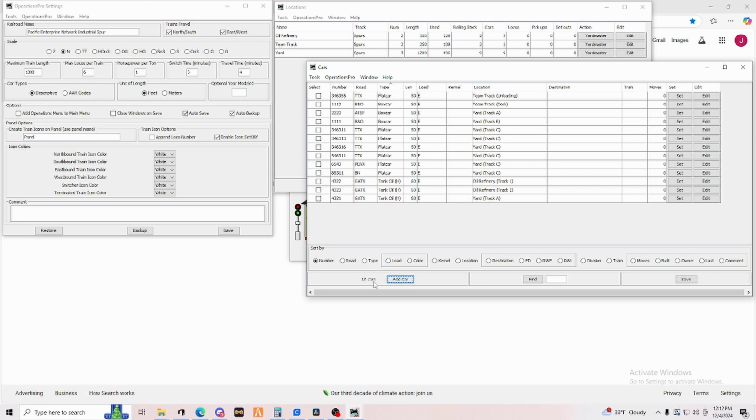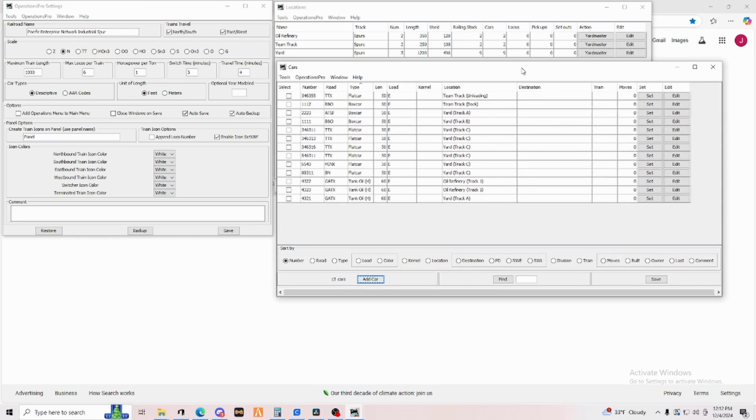So we got 13 cars here. That's a little more than I wanted to add initially, but demonstrating. So here we go. We got our cars, our locations, and our settings.